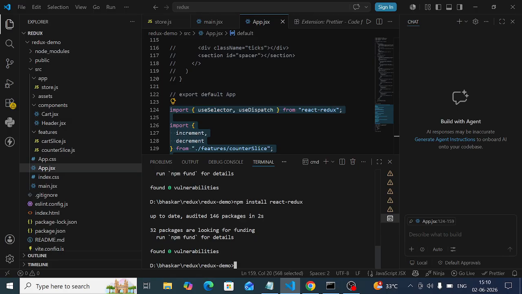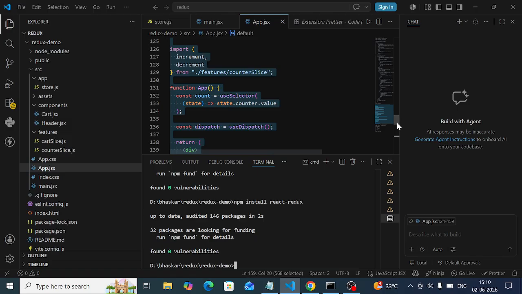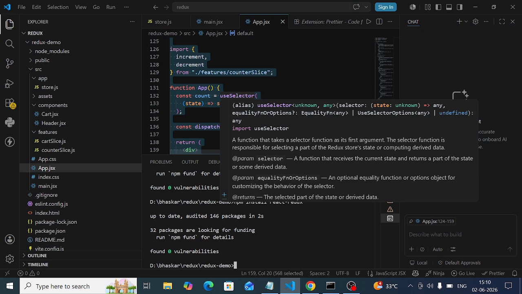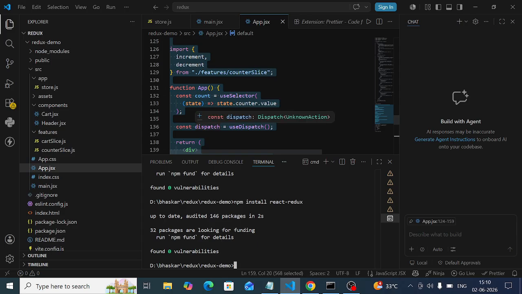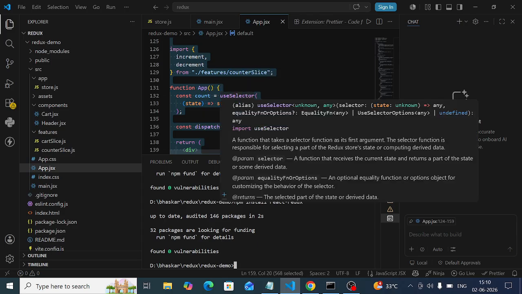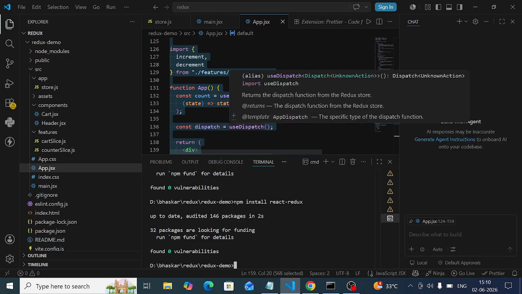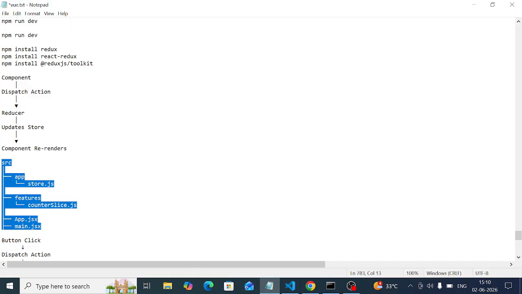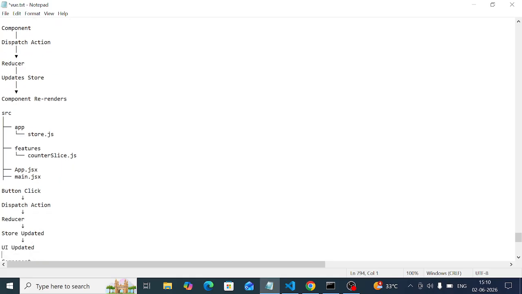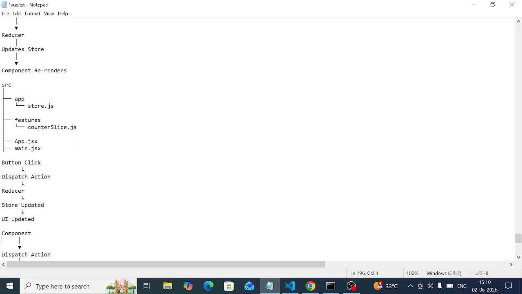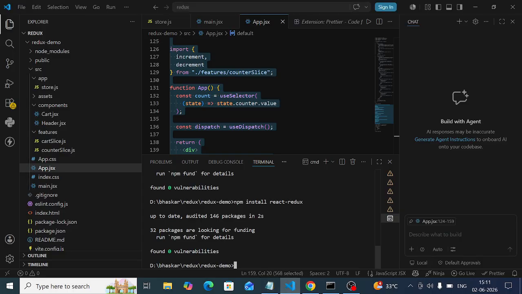Then what you need to do? See, what are you doing here? const count is equal to, it reads data from Redux store. And what is this? It sends action to Redux dispatch. Reads data from Redux store and sends action via dispatch. And then what happened here? Button click dispatches action, and then reducer, and then store update, and then UI updated. Like this it is going to show. This we will run with npm.